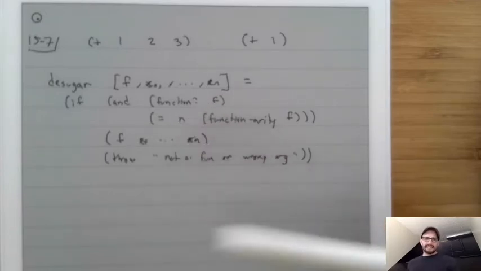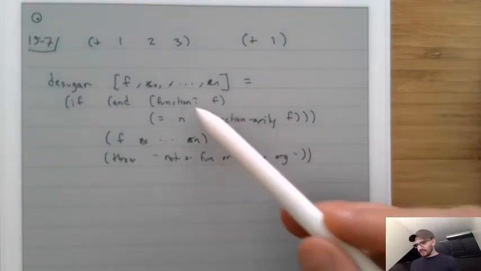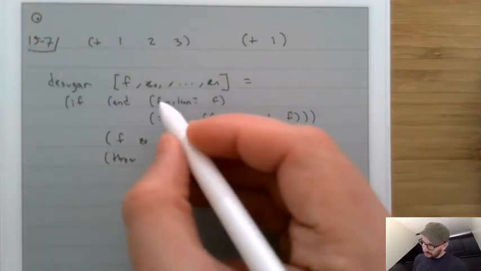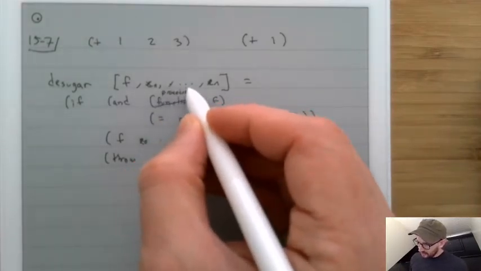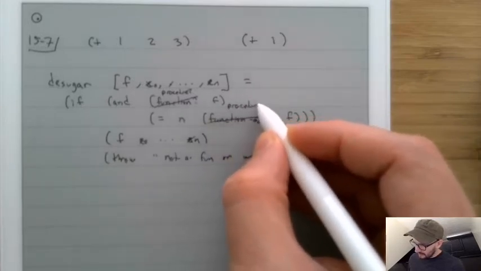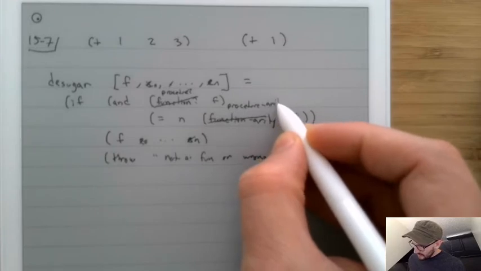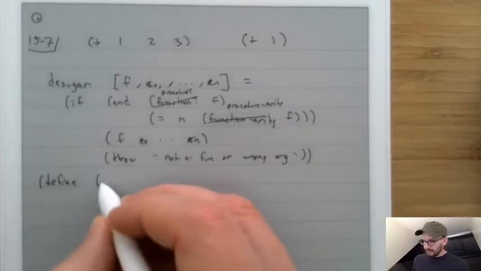So the idea is that our desugarer now enforces safety by making it so that anytime we call any function, we check to make sure its arity is right. And in fact, this function? thing right here is not quite right. It shouldn't be function?, it should be procedure?, and not function arity, but procedure arity, where procedure would be a function that we write as part of our standard library.